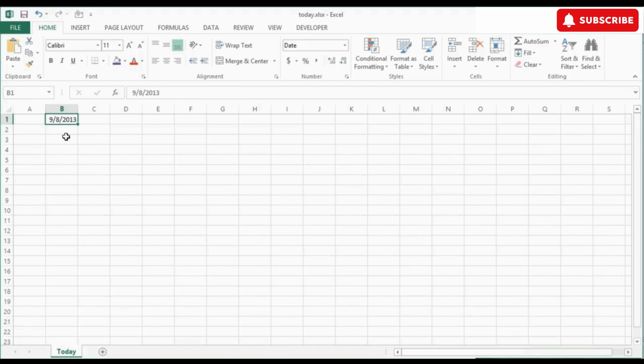When I open this file tomorrow, it will still say 9/8/2013. If, however, I want this to be dynamic, therefore changing every time I open the file, I use a formula. And that formula is equals today. It requires an open bracket and it requires a closed bracket, but it has nothing in those brackets, unlike our other formulas. When I press return, that gives me exactly the same value as I have in B1.